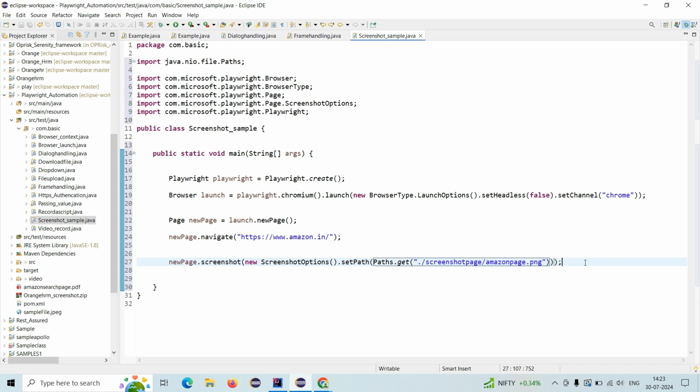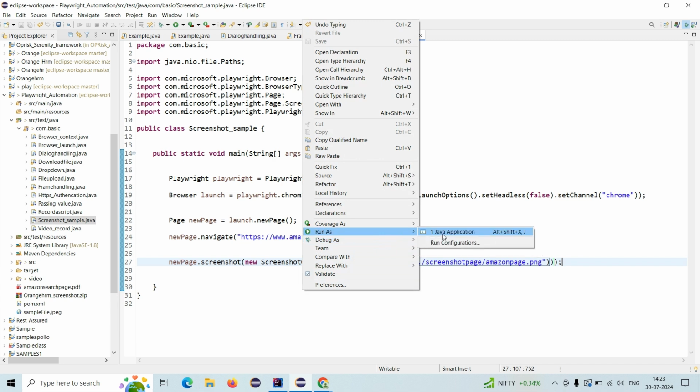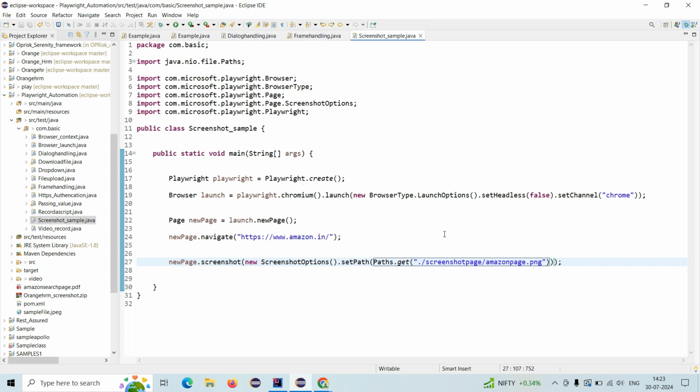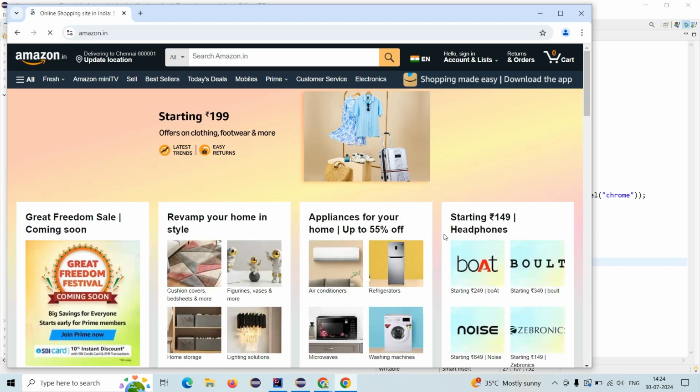Then I'm going to run this code. It's going to save in the project folder, under the screenshot page folder, as Amazon page dot png. Let me first run the script. The script is executing. The browser launched, and the URL launched.